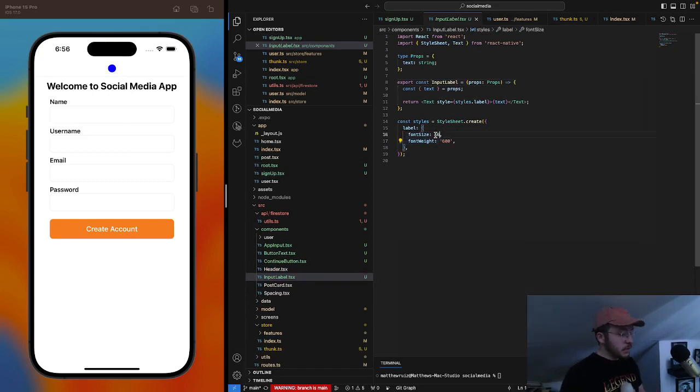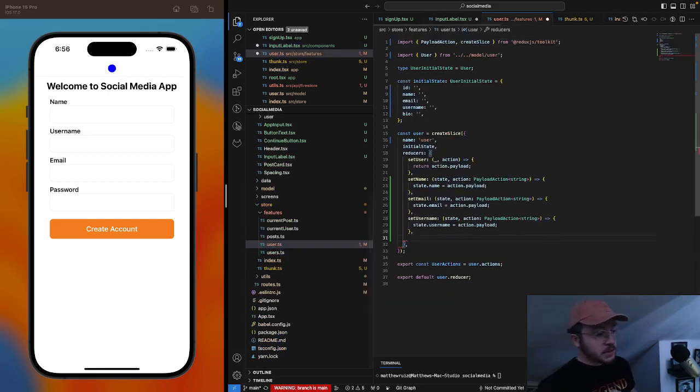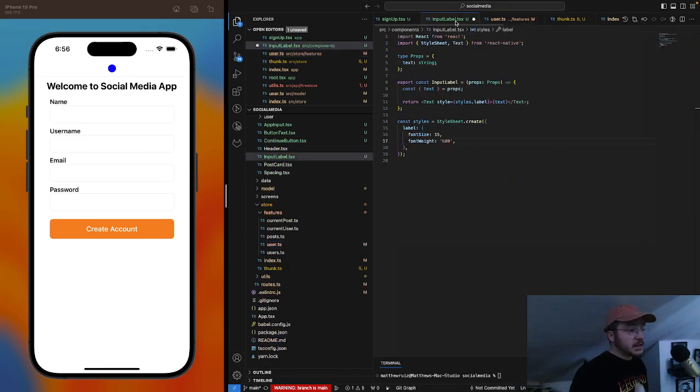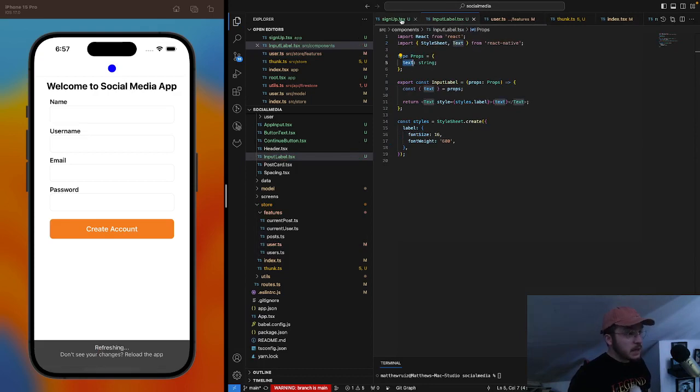Because if we don't have this, sometimes people do 15, sometimes people will do 17, sometimes people will do bold, right? And all that stuff. We don't want to do that. So we have input label.